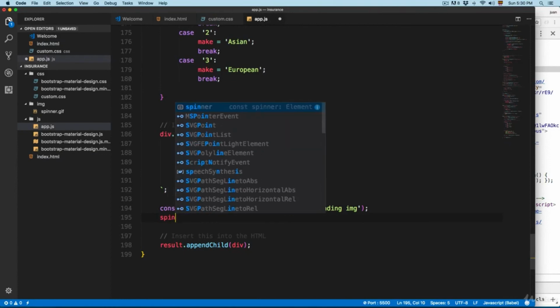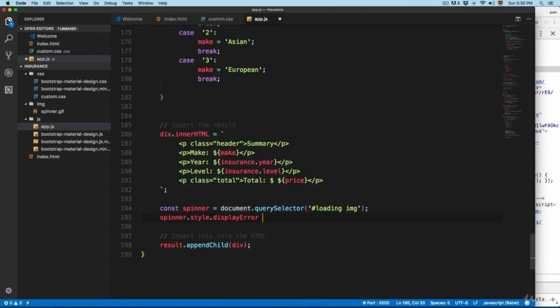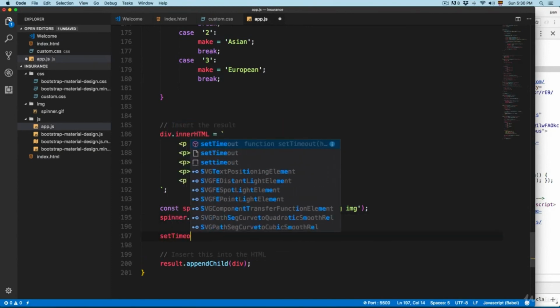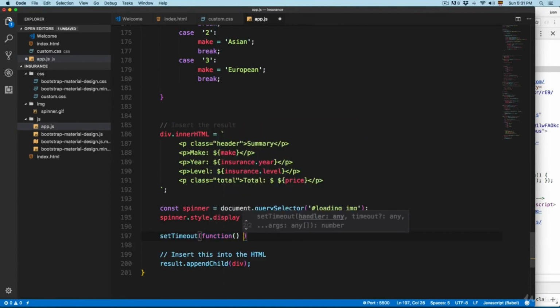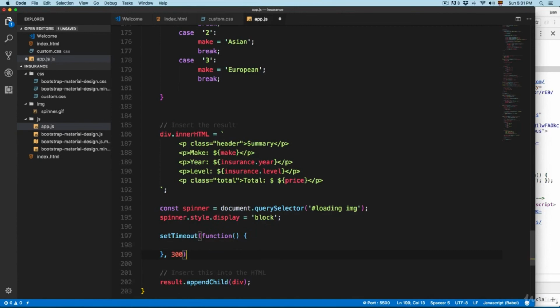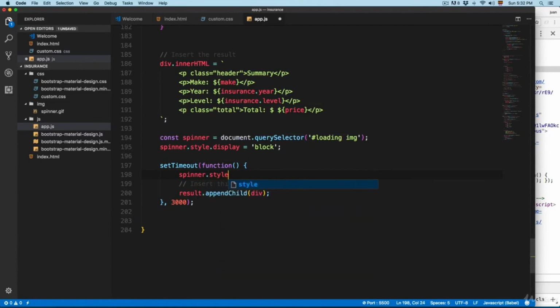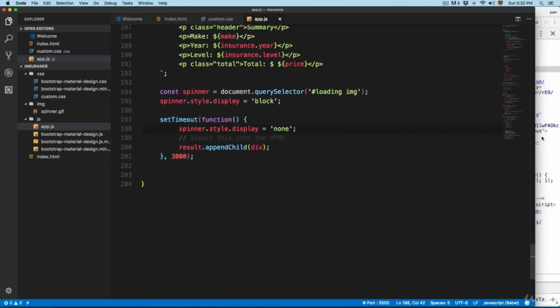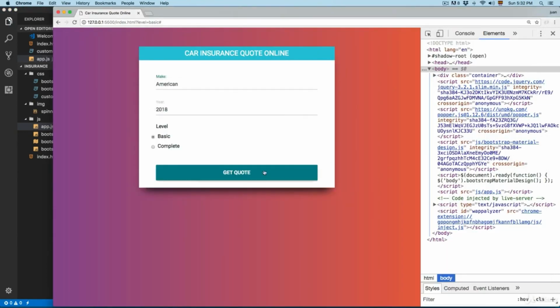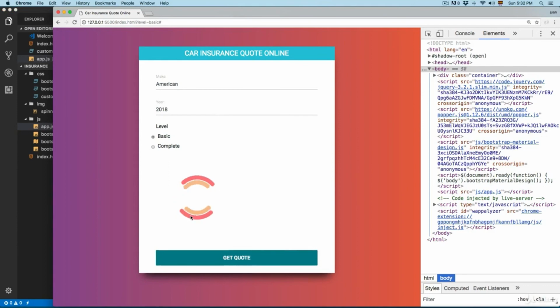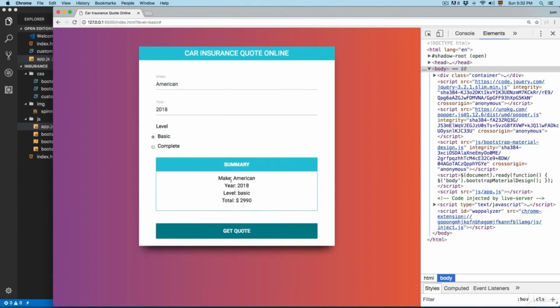Then I'm gonna add the spinner style display, and display is going to be equal to block, and then we're gonna create a set timeout, and this is going to be a function. So after 3 seconds we're going to print this into HTML, and the spinner is going to be hidden. So we're gonna add spinner that style that display equals to none. So save this, and let's select American, get quote. You can see we have the spinner, and after 3 seconds we display the summary.